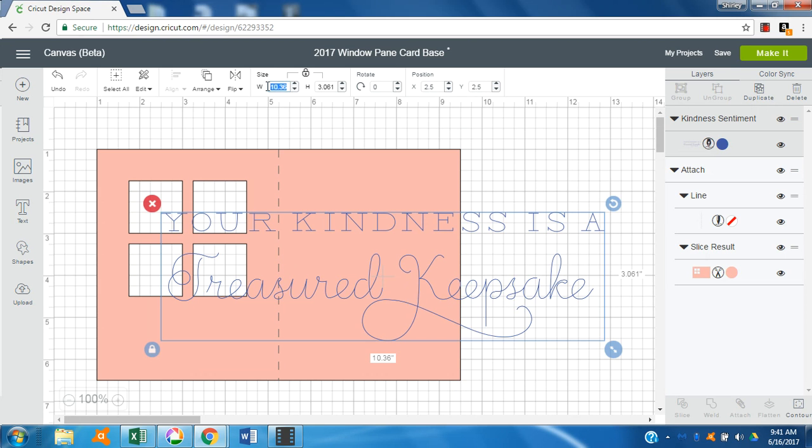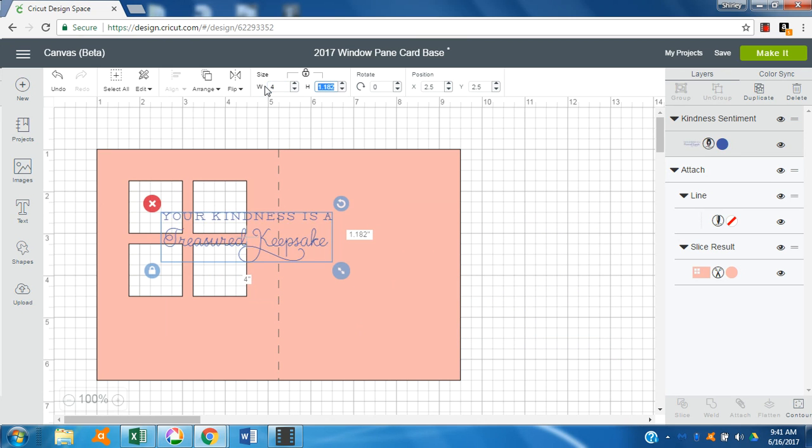So let's see. Right now it's 10. You know the width of the card is 4 1/4. So let's see what happens when we do it down to 4. That looks pretty good. All right. And if we wanted to try to align it, we couldn't use the align, because it would align it based on the full size of the card.